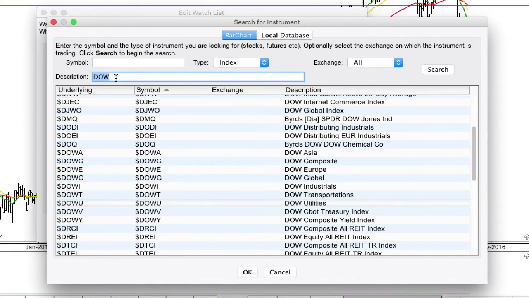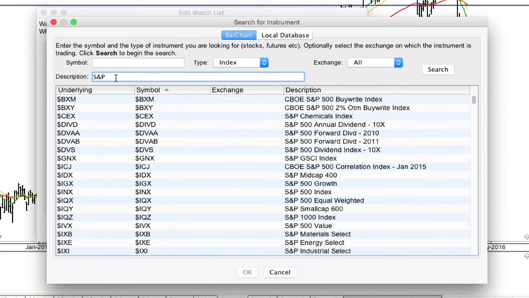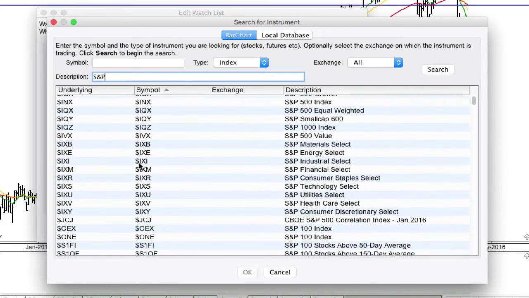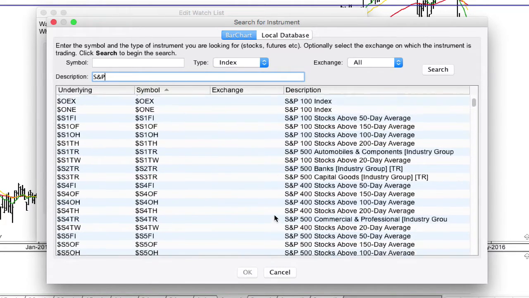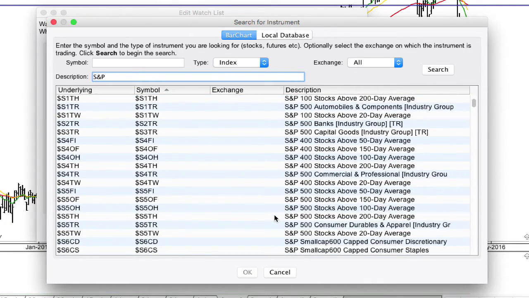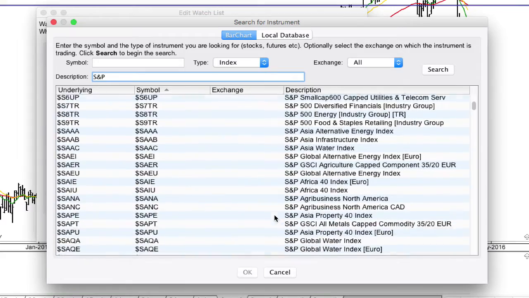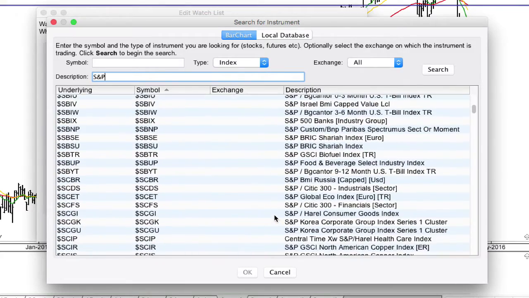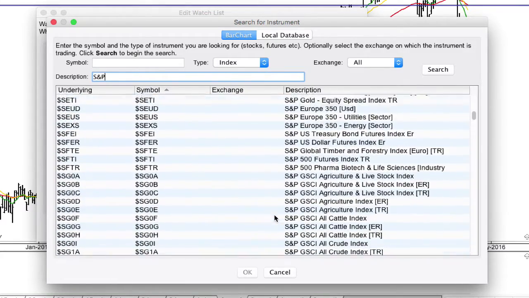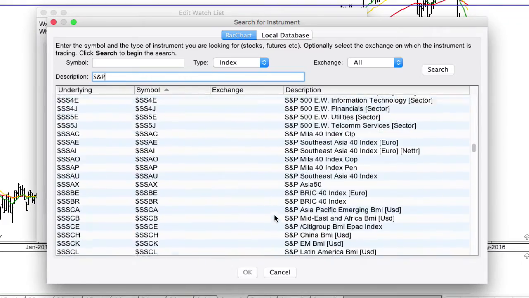Now, the next one we want to add is the S&P 500. This one happens to be SPX in Barchart. But what if we didn't know that? Let's do S&P, and let's search for that under indexes here. We're just going to kind of come down the list, and you'll find one that fits your description, which for us is going to be the S&P 500. And where is that here? There's so many S&P indices that it gets overshadowed.